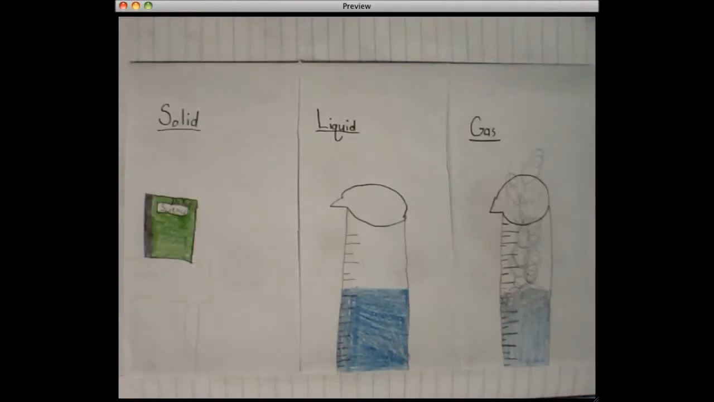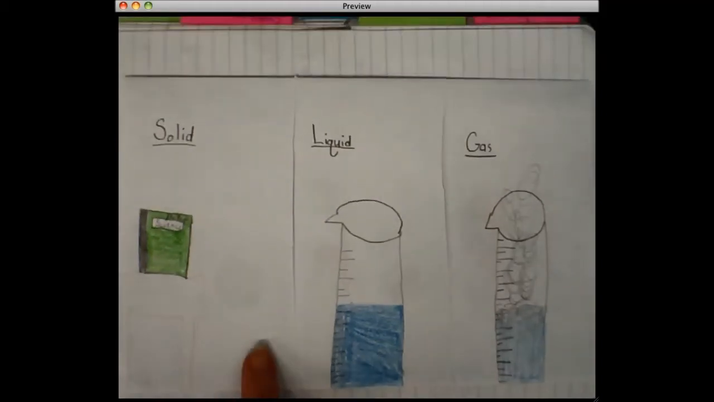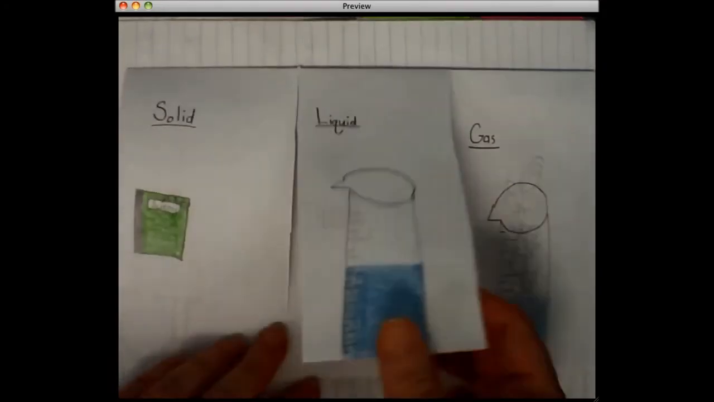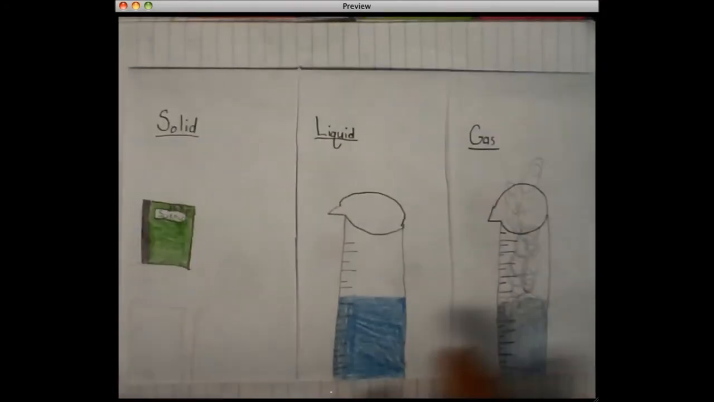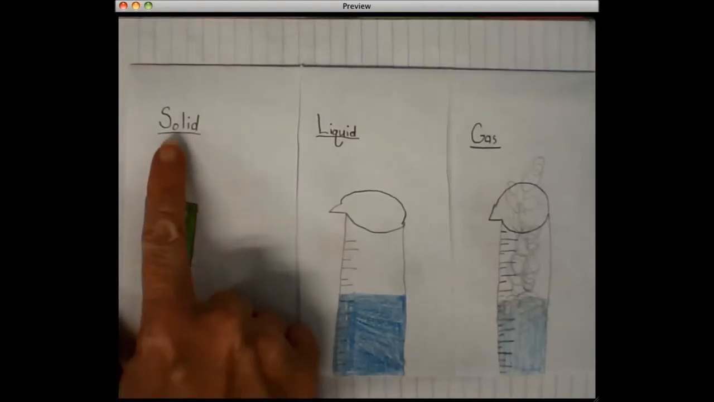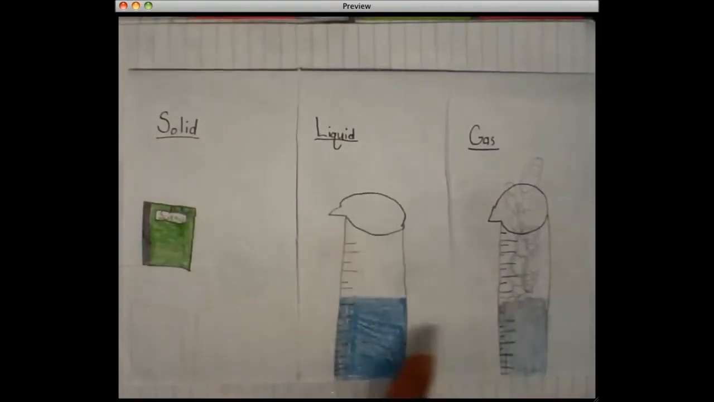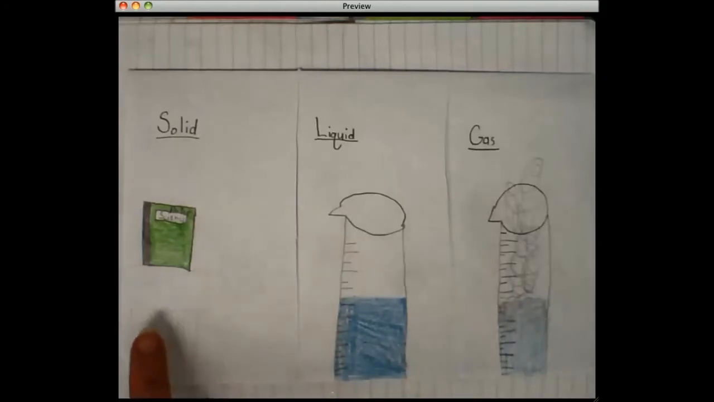What you're going to do now is we're going to make a foldable. We're going to take what's on your chart and transfer it to this foldable. The foldable that we're making is a 3-tab foldable. You notice it's got 3 sections. Also notice that we've got a solid section, liquid, and gas. And then on the front, they've also drawn an example of each.